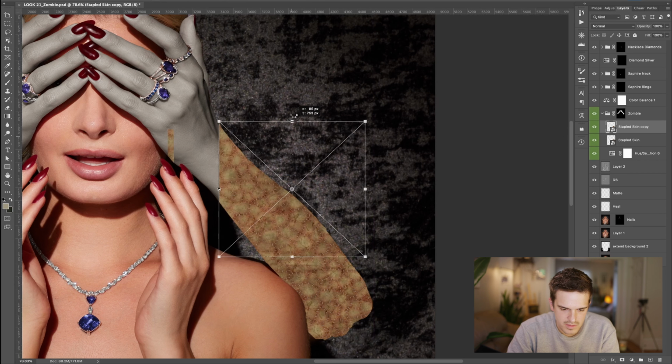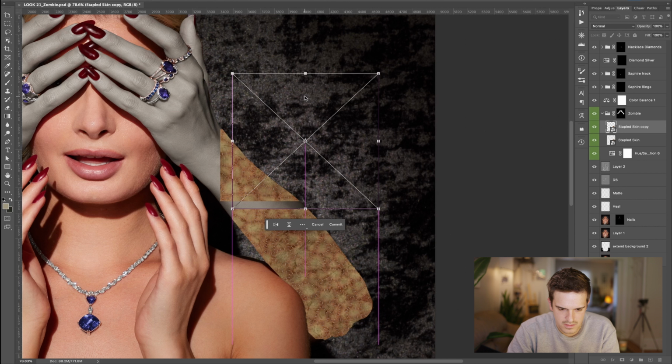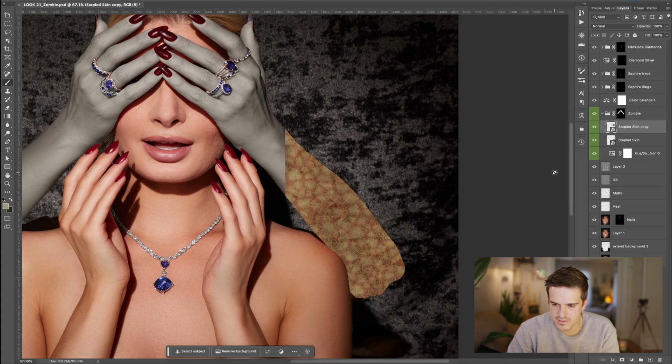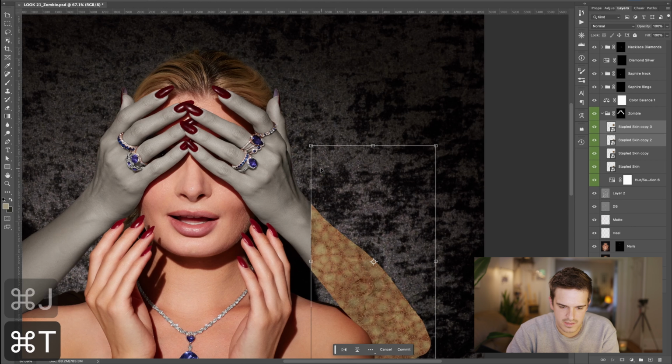Now the thing to know about this asset in particular, this will probably apply to most things like this, is that they are meant to repeat in a tile, meaning that if we line up the tile, it should be seamless. Okay, so now just to make my life easier, I'm going to select both those layers, hit Command J, create another one, and just move that tile over.